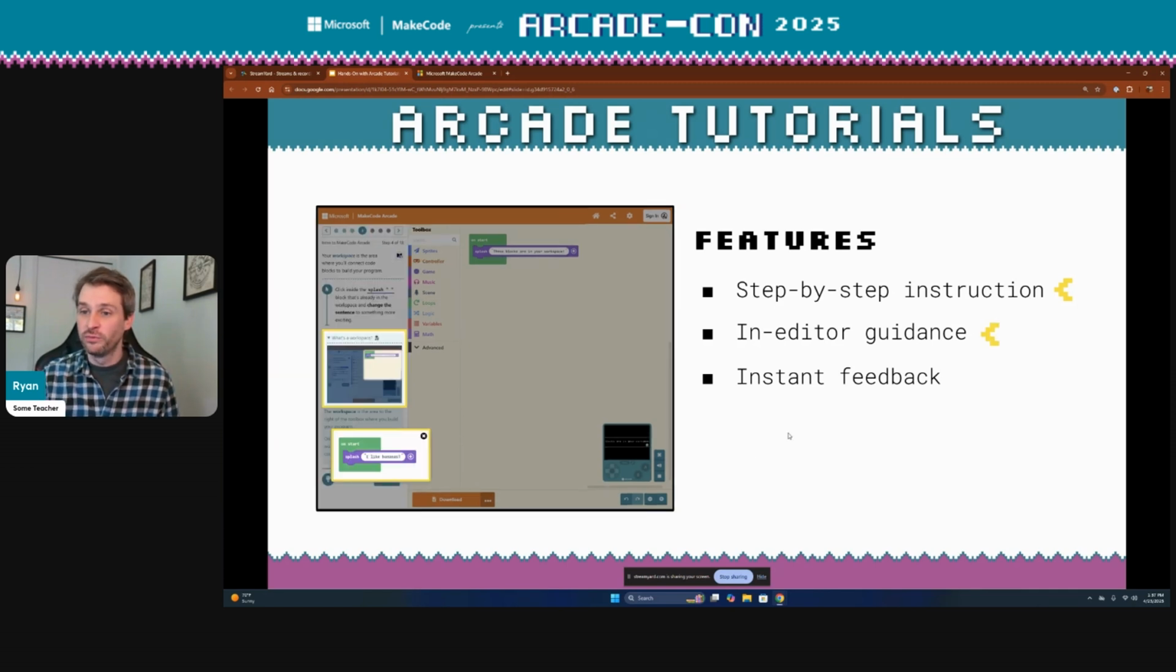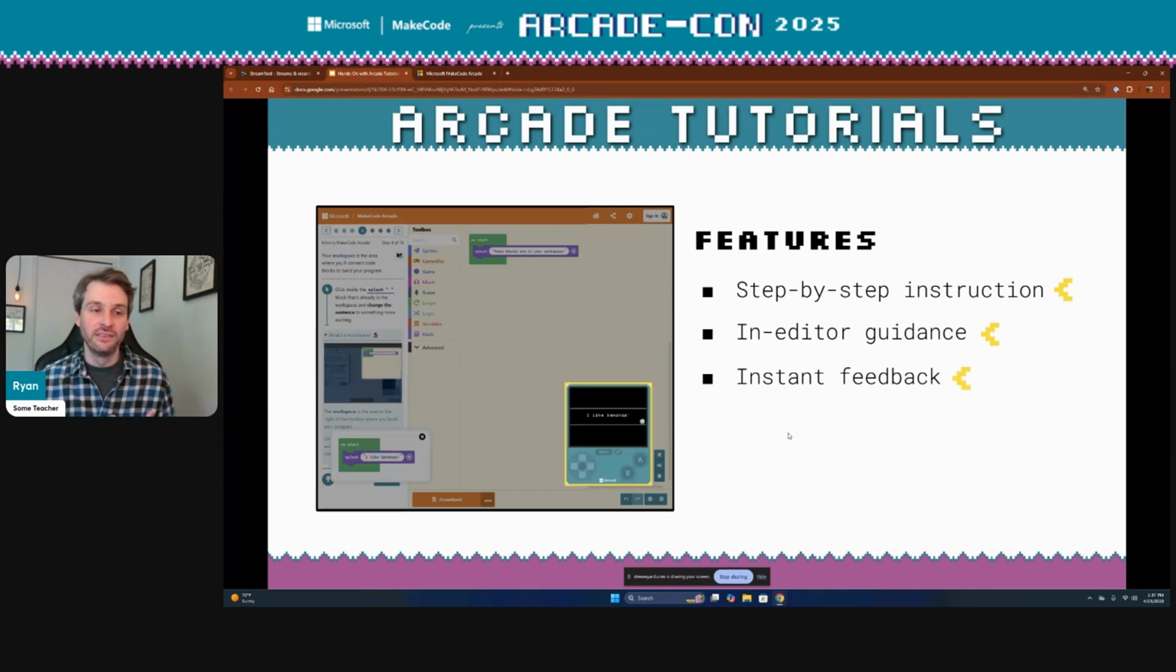We also have some in-editor guidance, so other visuals that can help the students figure out what the instructions are asking them to do, whether this is an image, a GIF, videos, and even little hint blocks as well. And then we have the instant feedback, the game simulator, right? So this is where students can see the changes that they make come to life in real time. And I think that's really powerful because it allows the students to fail fast, and hopefully fail forward.